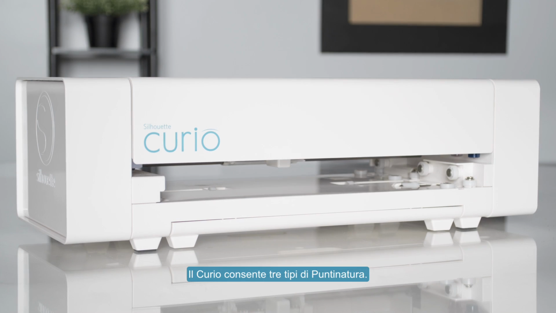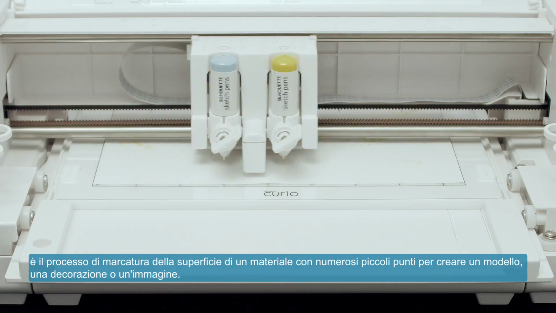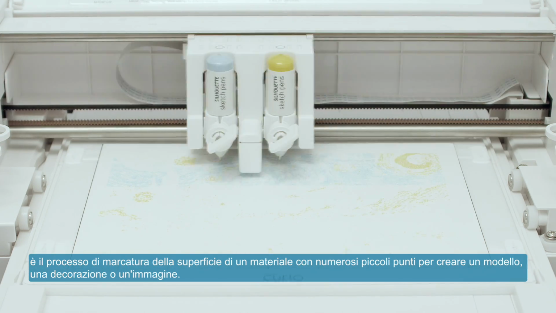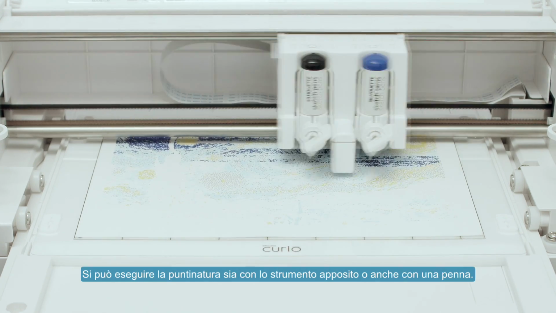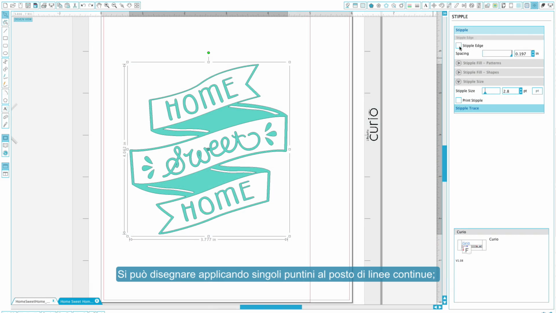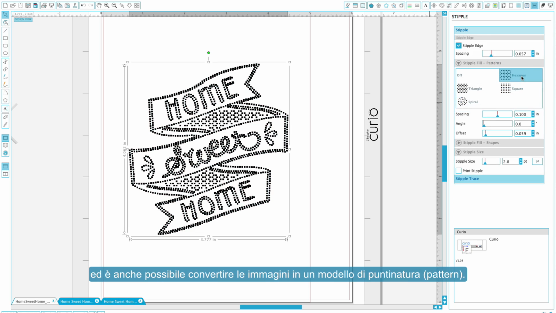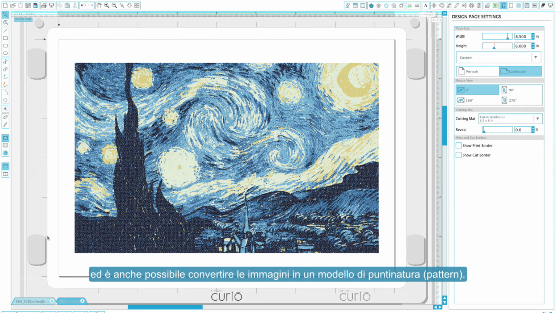The Curio allows 3 types of stippling. Stippling is the process of marking a material surface with numerous small dots to create a pattern or image. You may stipple with either the stippling and etching tool or a pen. You can apply stipple dots in place of a design's solid lines. You can fill a design with stippling, and you can convert images into a stippled pattern.